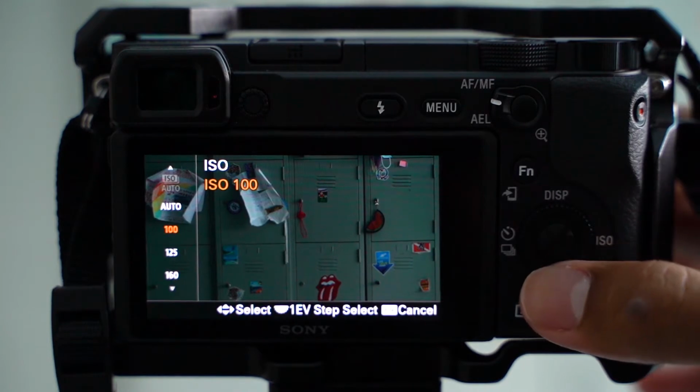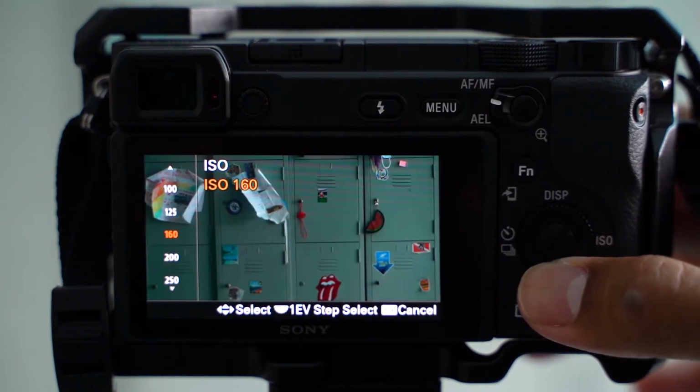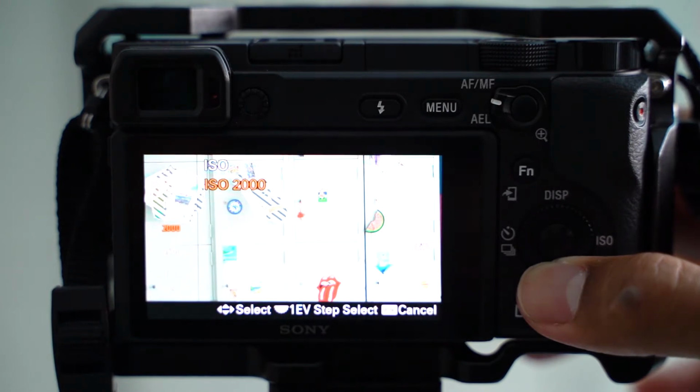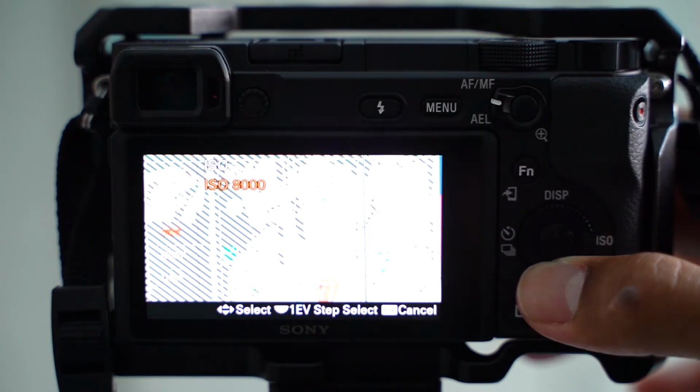ISO is how sensitive your camera sensor reacts to light. ISO 100, not sensitive, very dark. ISO 32,000, very bright. Each camera comes with a native ISO. Google the range for your camera and use it. As anything above this range, the camera digitally processes the video and you can get super grainy videos.